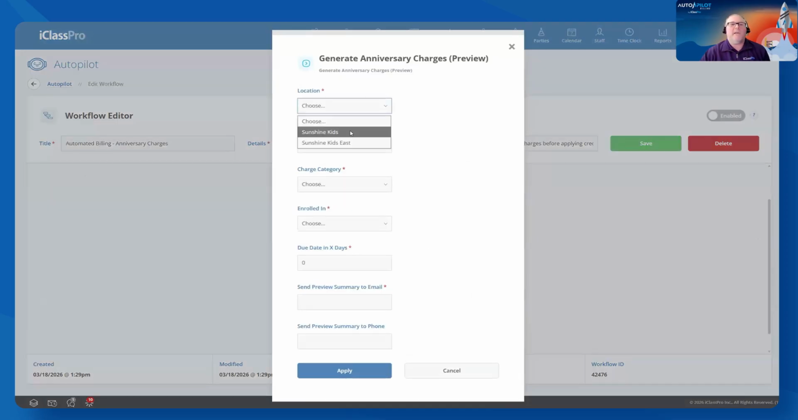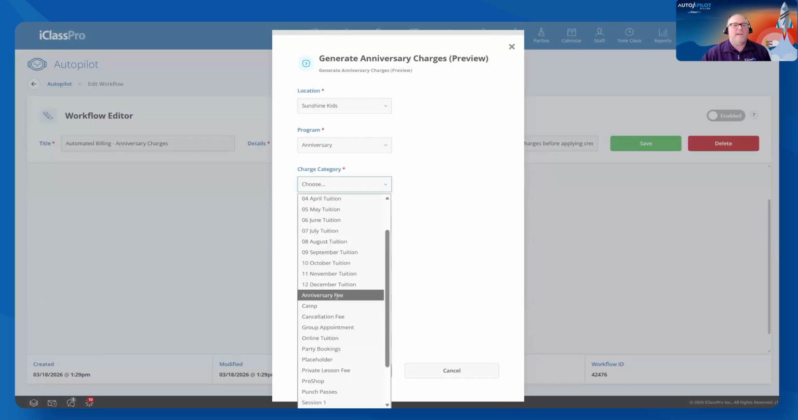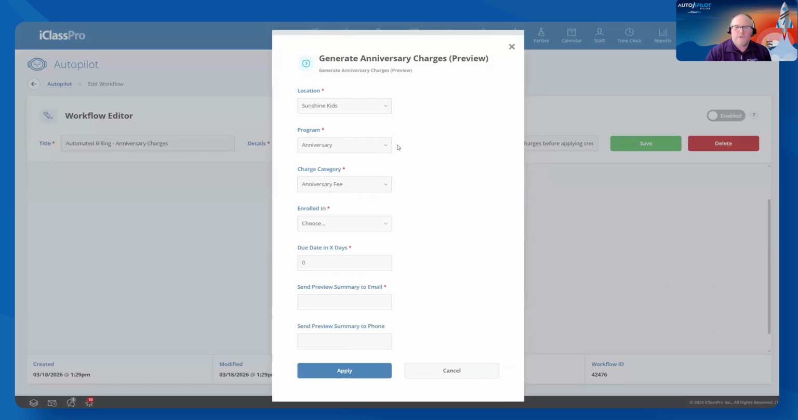So again, I choose my location. Now you'll notice here there's program and charge category. This is the program and charge category that are going to get assigned to the charges that get created during this action. So for my program, I want this to be anniversary. And for my charge category, I want it to be anniversary fee. You'll want to make this match the way you have it set up in the rest of your system. In your anniversary fee settings, there is a program that is already defined that you do whenever you configure those. You'll want to make sure that your anniversary program matches there.